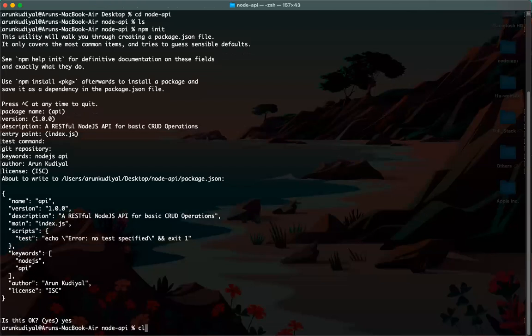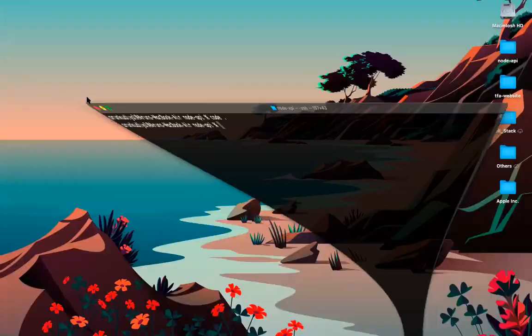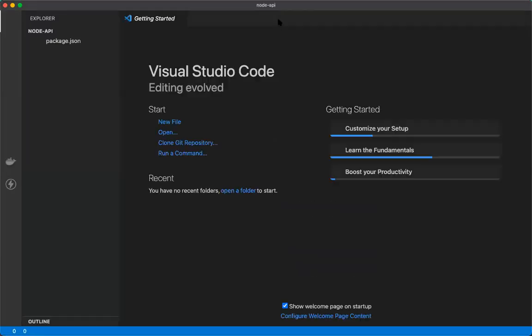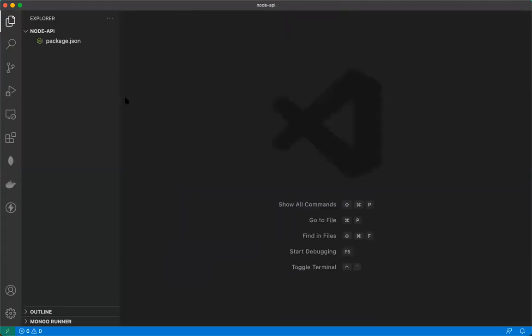Boom, it's created. Now let's go around and open this up in VS Code. CRUD means operations: create operation, retrieve operation, update operation, delete operation. So CRUD is basically the short form of all of these operations. Now, if you open this folder in VS Code or any text editor for that matter, you'll see a file that will be created automatically for you. That is this package.json file, right?